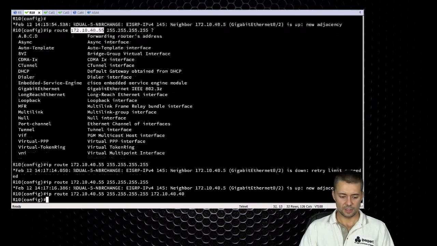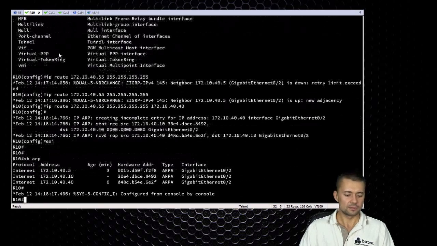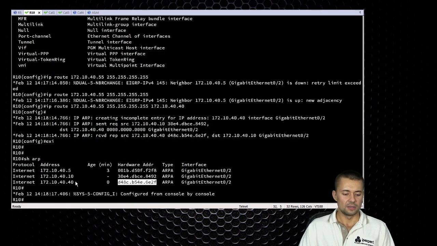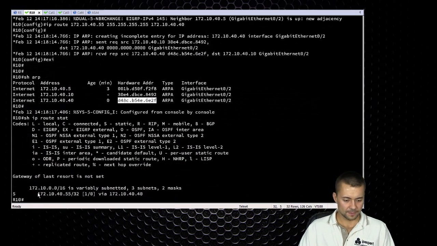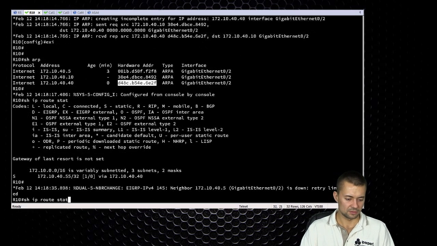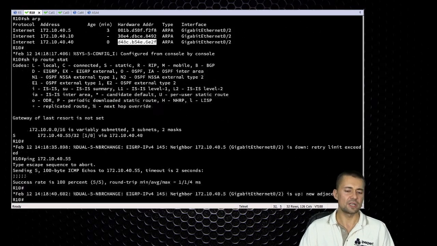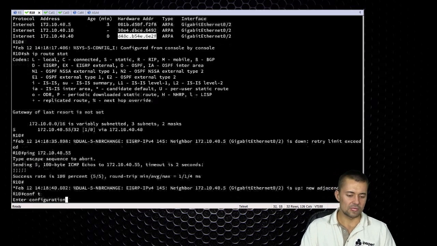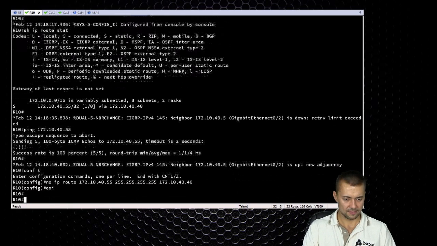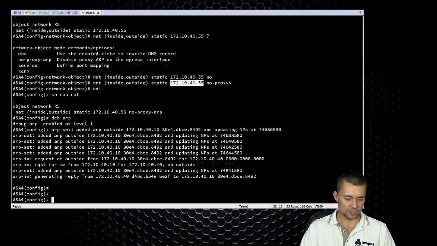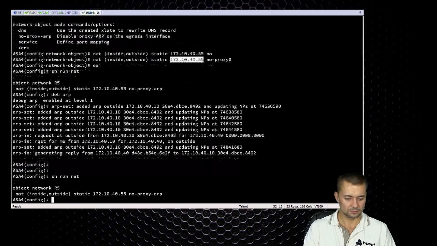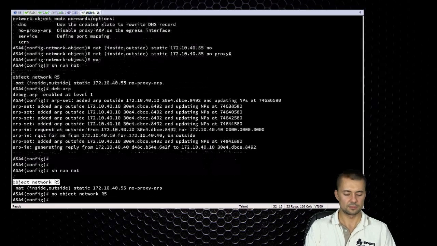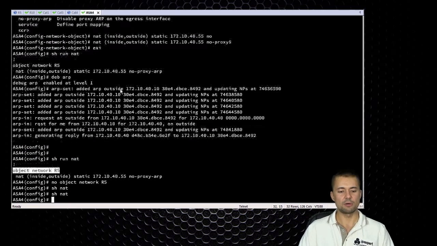So we will point to the ASA, 172.10.40.40, and with this configuration, it's like I'm telling 10 that to get to 172.10.40.55, we will be sending the packet physically to the ASA. So we see that we have connectivity because ASA is getting the frames and it is able to perform the translation. Okay, so let's remove this route, and let's remove this configuration from the ASA. Now object network. So no NAT, no objects.